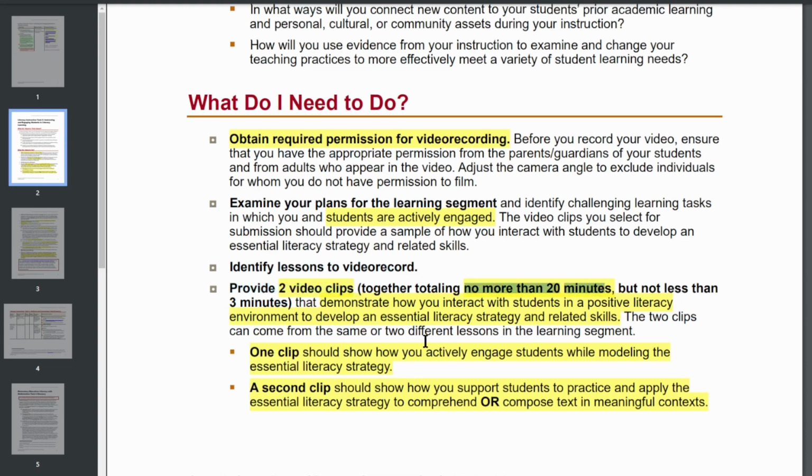So you want to provide 2 video clips, no more than 20 minutes, but not less than 3, that demonstrate how you interact with students in a positive literacy environment to develop an essential literacy strategy and related skills. The 2 clips can come from the same or 2 different lessons in the learning segment. So it could come from 1, but it could come from 2.